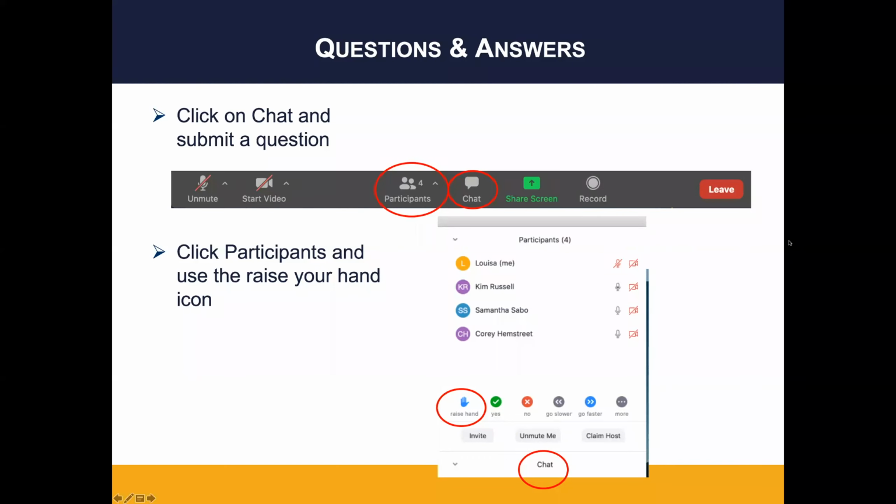Oh, so there's a question in the chat box. It says, how much involvement is there among tribes or tribal entities in southern Arizona? And that is from Evelyn. Thank you for your question. Sam, Louisa, or Kim, want to take that question?